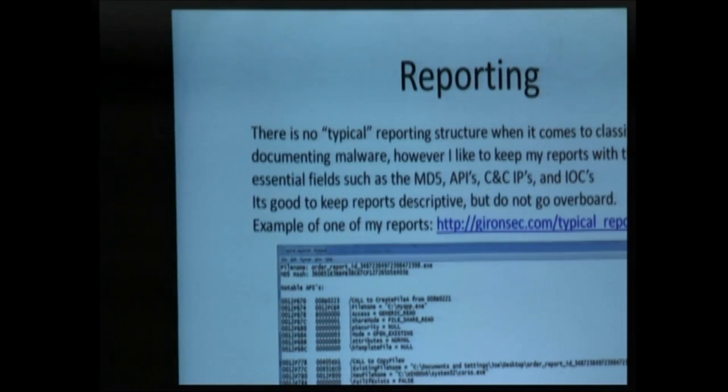One of my example reports is available on my website under typical_report.txt. I swear it's not a virus, I swear. And you can see right here the different fields. I know it's kind of hard to read, but it says file name, MD5 hash, notable API entries, command and control information. I keep it in this general format in a general text file, so that way it's easily transferable between other machines.